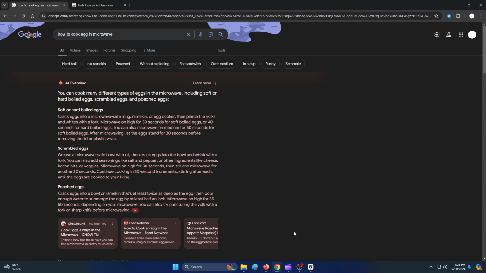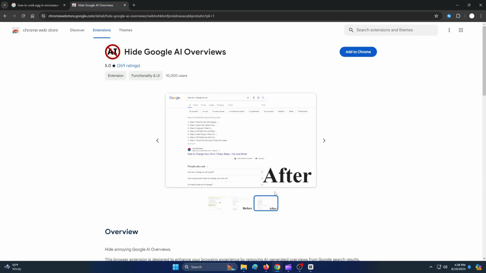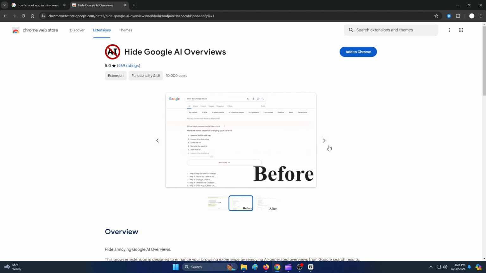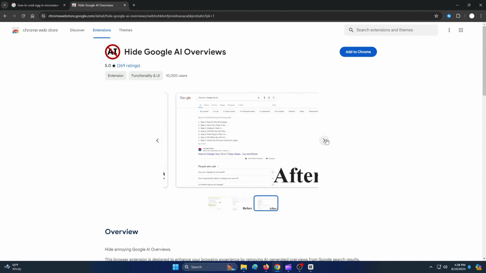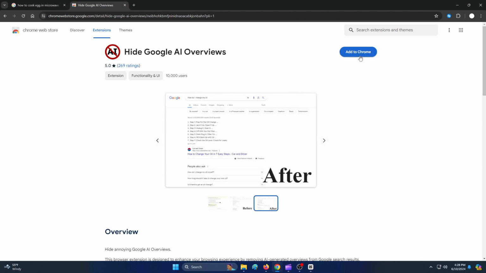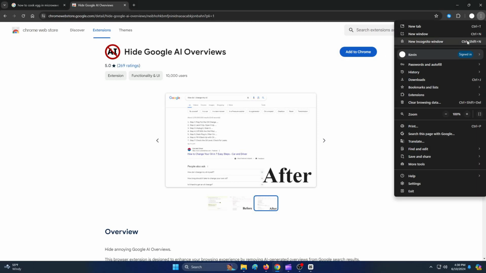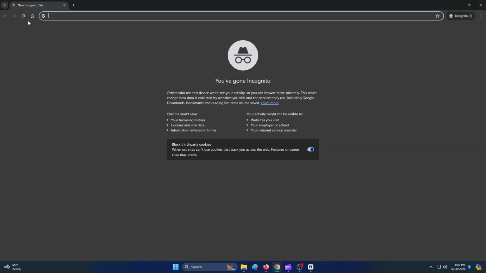If you want to keep using Chrome, then the most convenient way to disable the overview is by installing an extension. I included a link to one in the description box. If you don't want to install an extension, then you can search using the incognito window on Chrome.